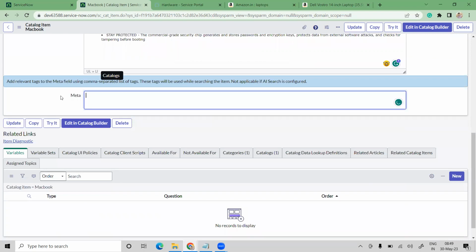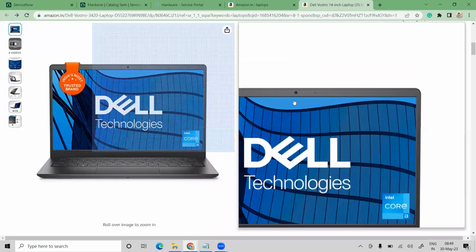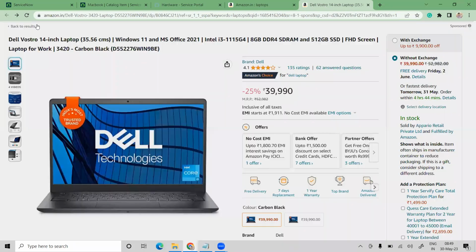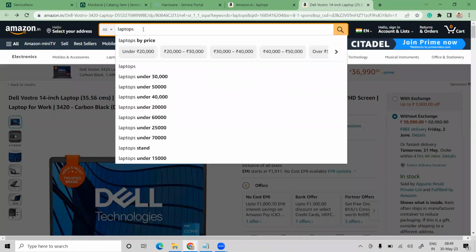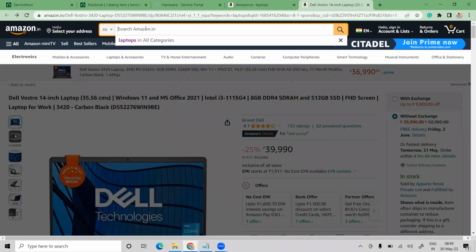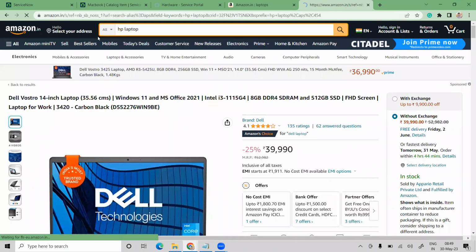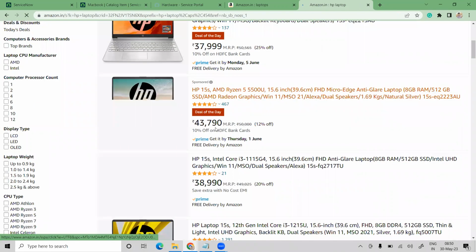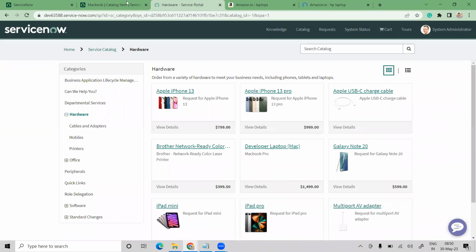So meta field is something where we add search items, or we can say search keywords. What I have added here to search with is laptops: laptops under 30,000, 50,000, 40,000, or HP laptop. These are the search keywords. If I click on an HP laptop, I get these results, depending on my search keyword, or search term.